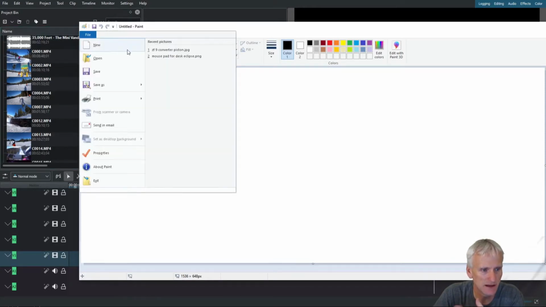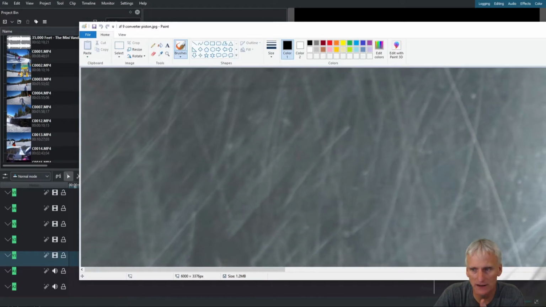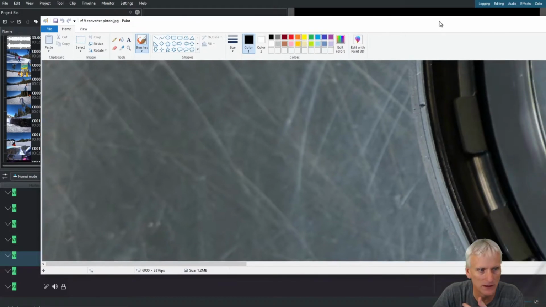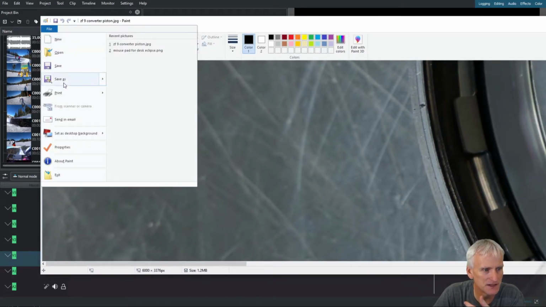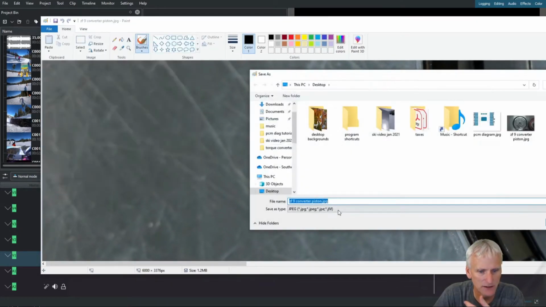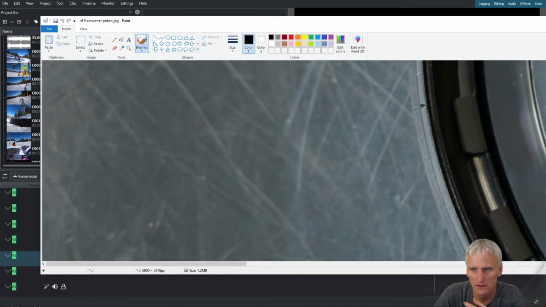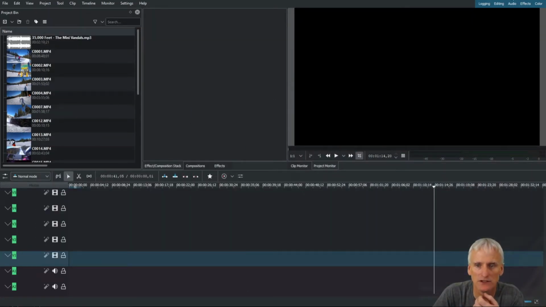So if you've got an image, like I've got this enormous image right here, this is a bad example, but go to File, Save As, pick PNG and put it wherever you want. Then it's going to save it as a PNG, which for some reason works and JPEGs don't. And then you just drag and drop that in there.